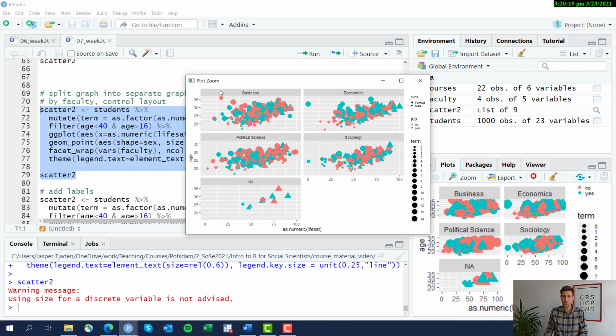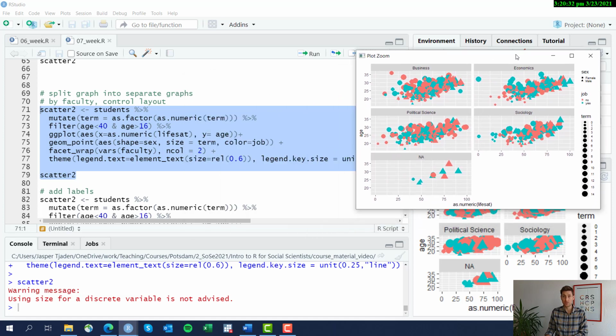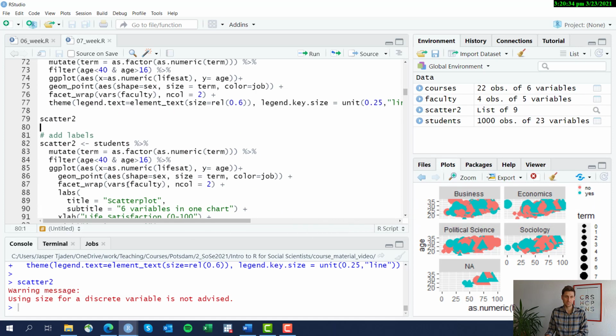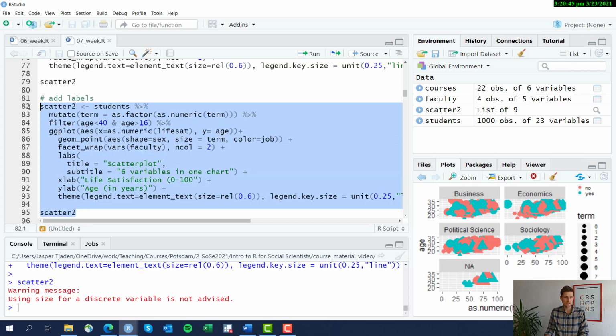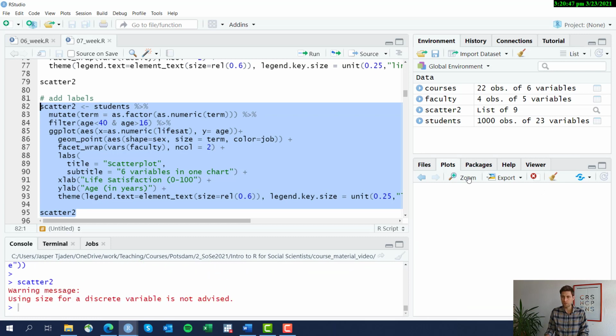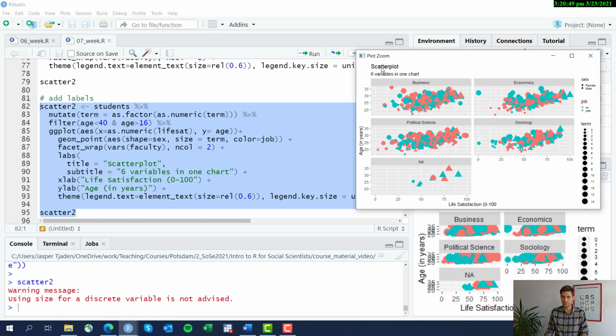All right, now we have the graph we had previously, but broken up for each faculty. So now we have 6 variables in total that we use information from for this particular graph. All right, let's add labels. We've done this before. We add a title and a subtitle, and we also change the labels for the x-axis and the y-axis. Everything stays the same, but it just looks a little nicer.